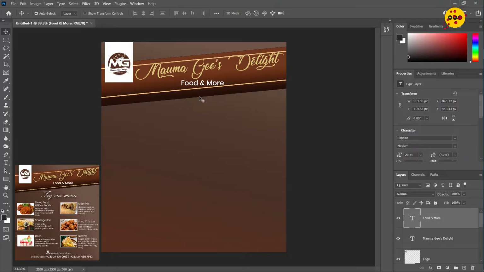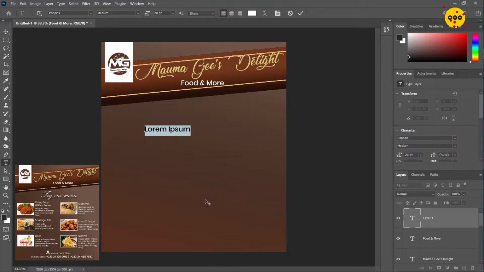Okay, next we type out our menu. So we select our, this time I'm using the shortcuts because it makes me more efficient. I clicked on T to select the text tool, and then I click outside, then type out our menu.